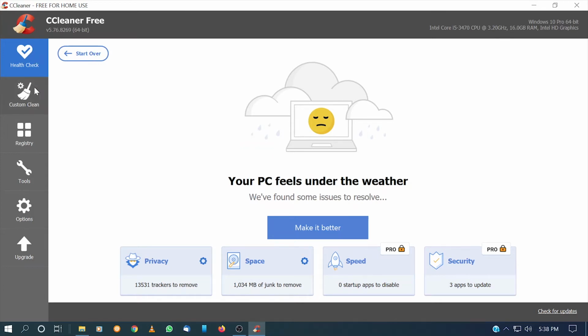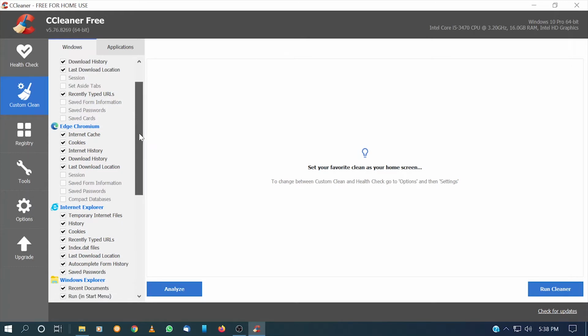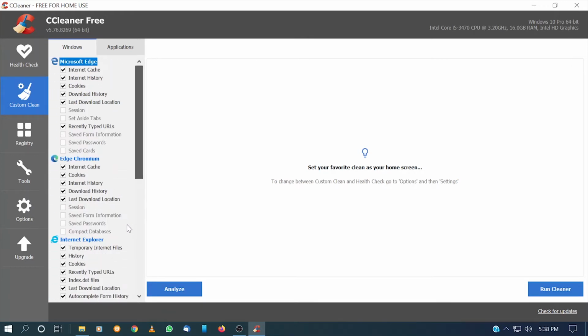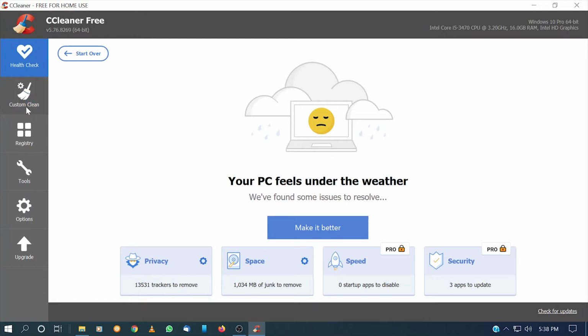Instead of that, I like to do a custom clean because I'm a bit of an advanced user. I can remove certain aspects or certain junk from my computer with this advanced custom clean tab. If you'd like to remove passwords, saved session history and all that, you can do it via the custom clean button. But if you're just a new user, I would recommend just sticking to the health check.